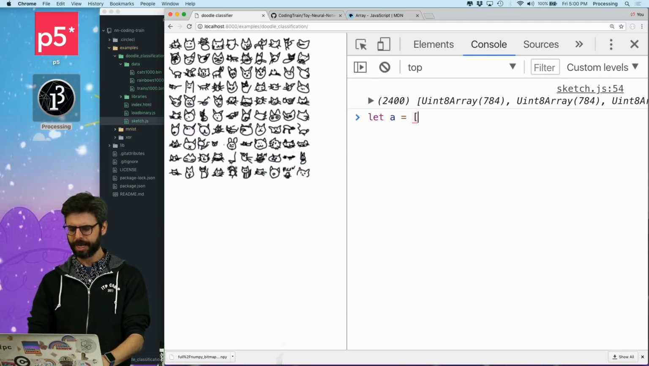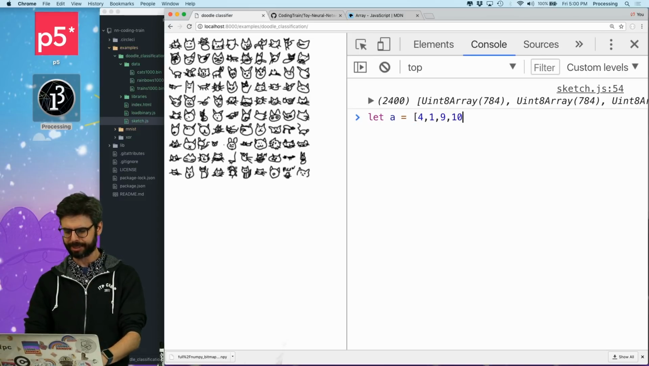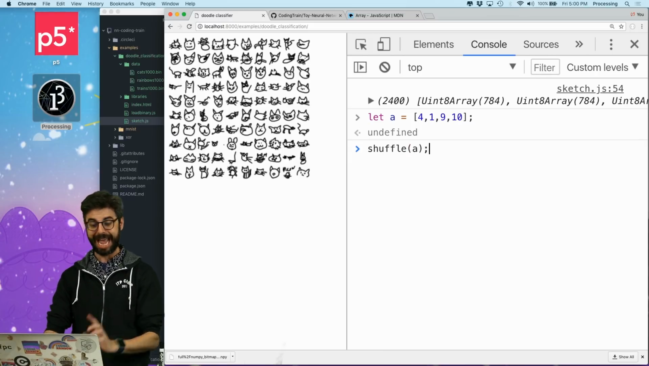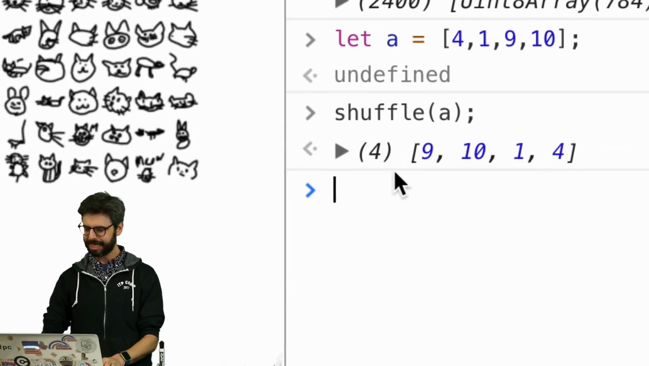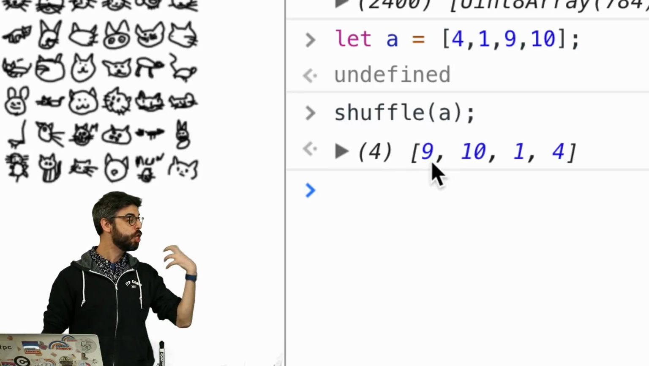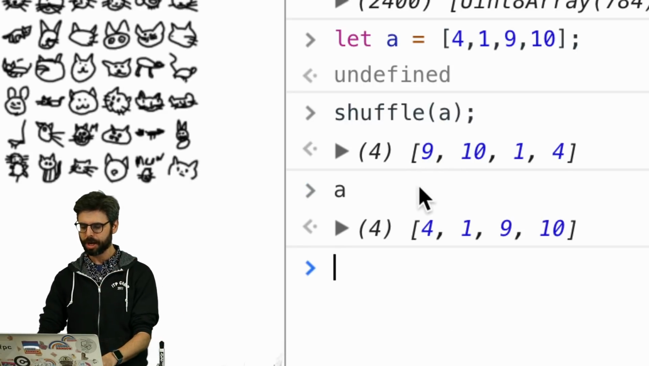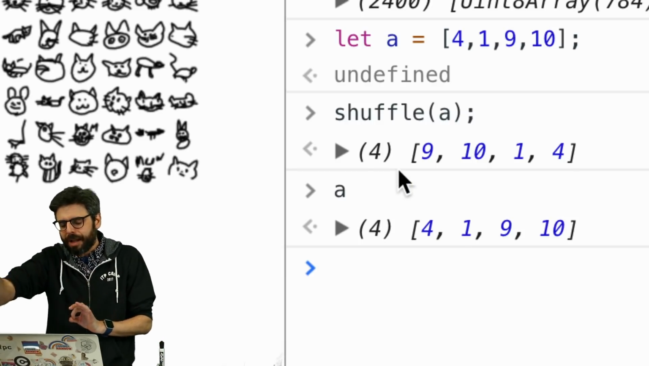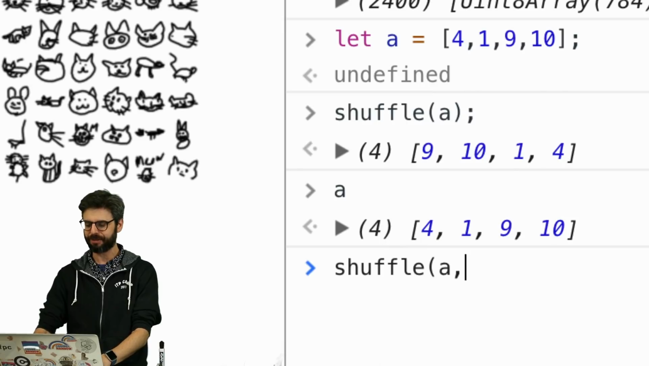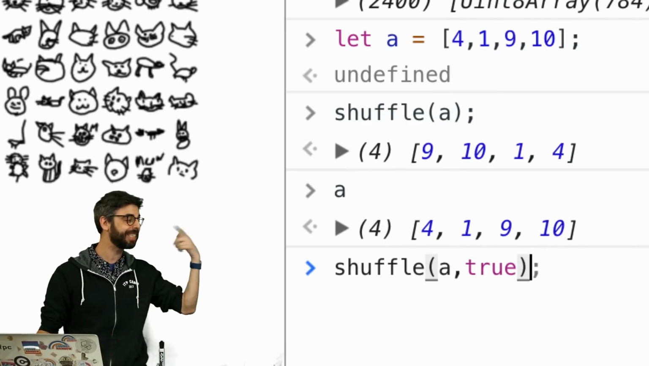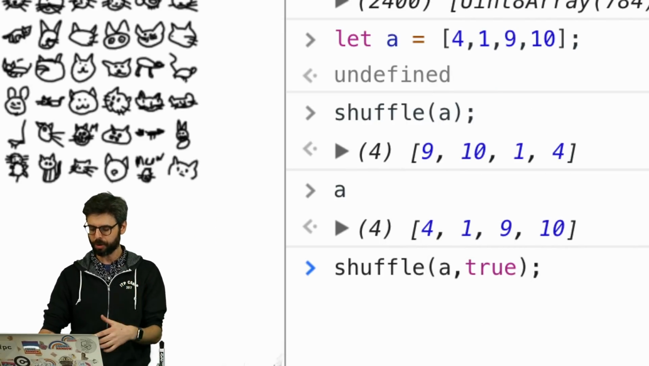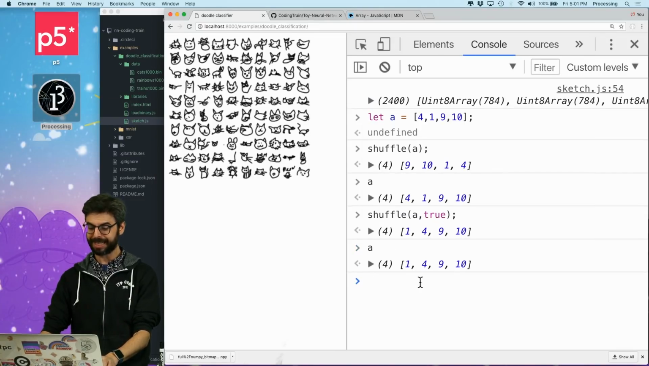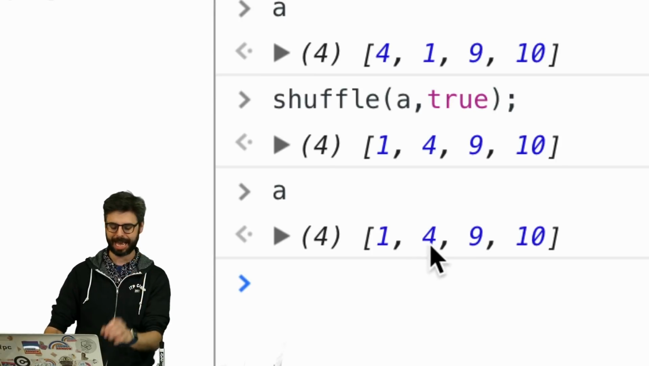Let's say I make an array with 4, 1, 9, 10. So there's an array. I could say shuffle the array a, and it's giving me back a new array in a randomized order. But if I look at the original array, it's still in the original order. So I could say a equals shuffle a, but another way I could do it, I believe in p5, is say shuffle a and then pass in a second argument that's a Boolean, true. And then I get this array again in a random order, but it's actually affected that array itself.